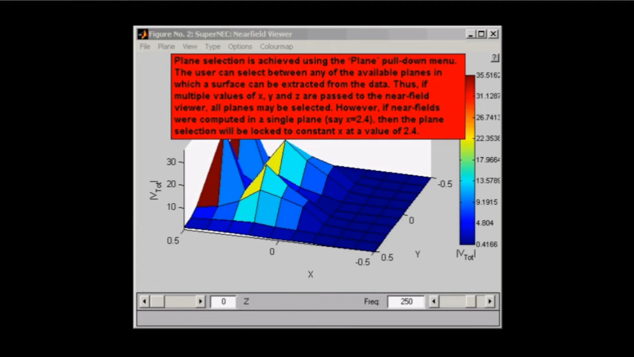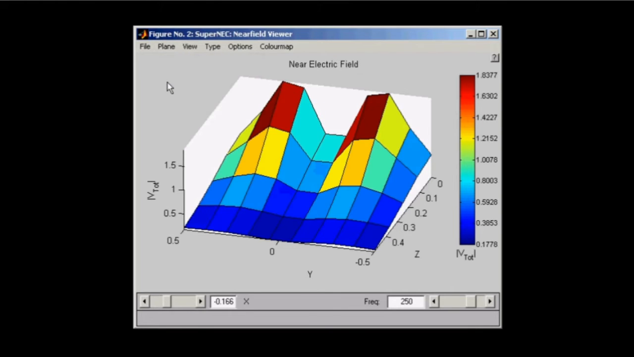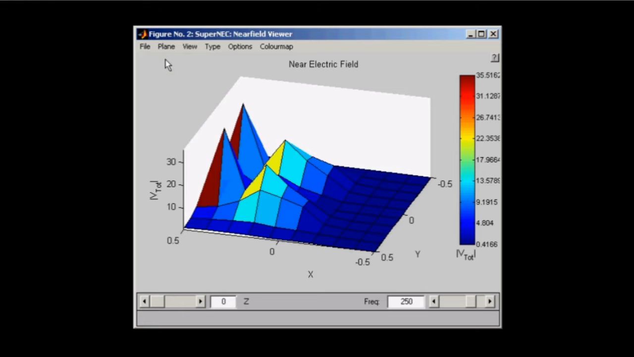The first component of our near field viewer we're going to be selecting is the plane. You'll see in the banner above that there is a plane pull-down menu. Here you'll be able to select from X, Y and Z planes and they can be passed to the near field viewer. You can even pass all the planes to the near field viewer. I do have to point out that if the near fields were computed in a single plane, for example if you set your X value to be a constant of for example 2.4, then the plane selection will be locked at that constant X value as opposed to a varying X value. So go up to plane, press Y, plane, X, and then you can select your Z plane.